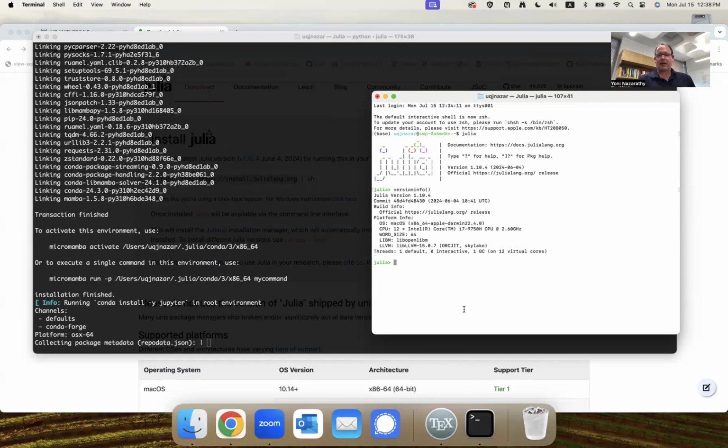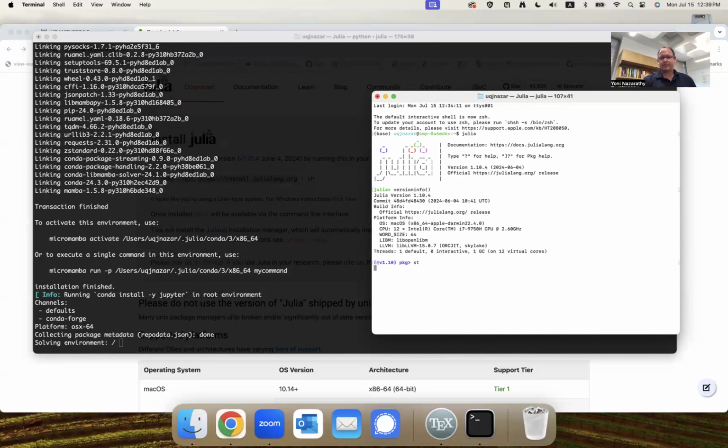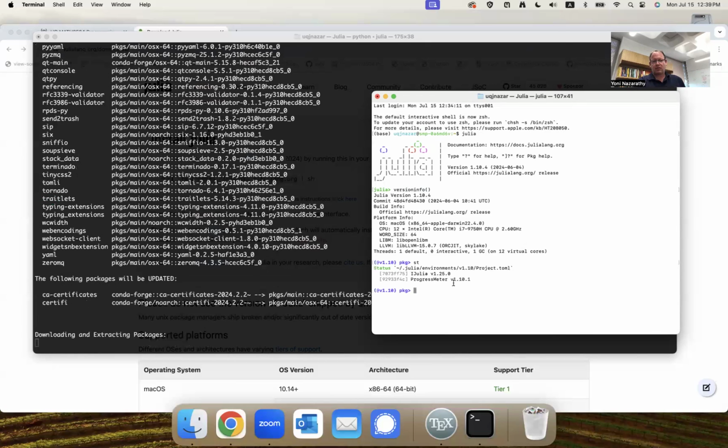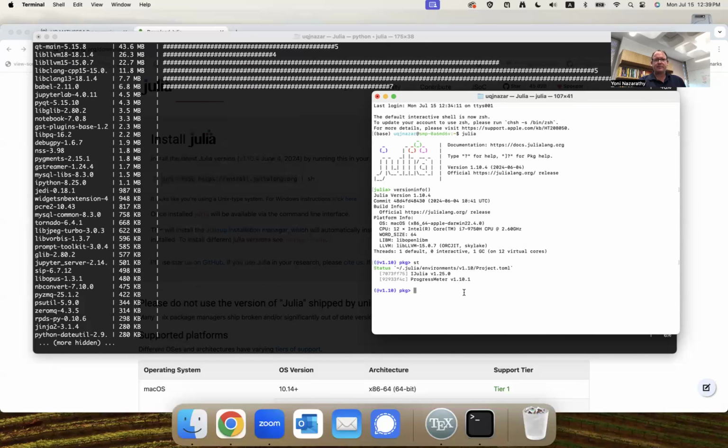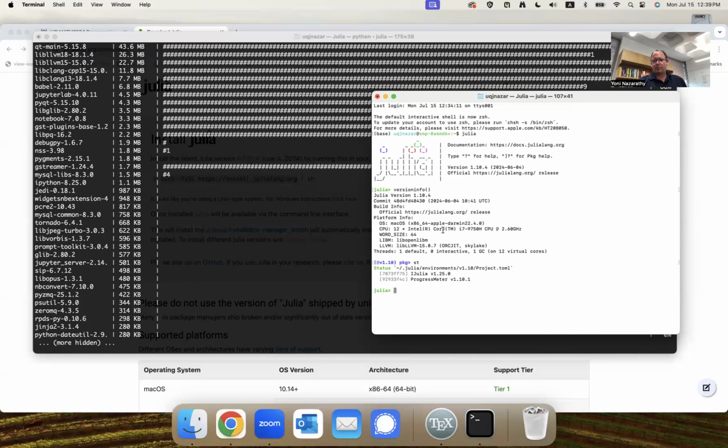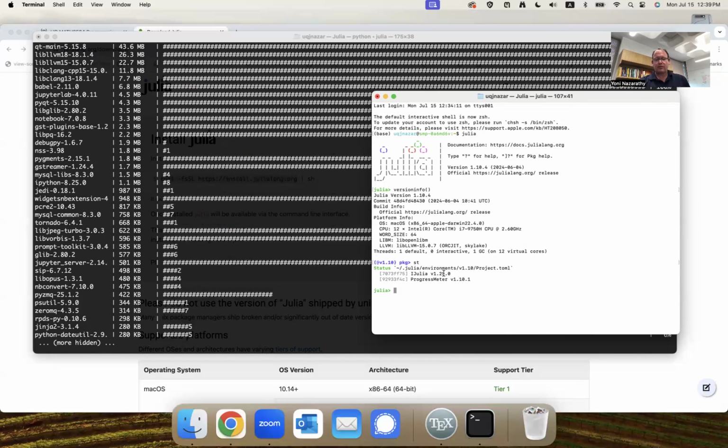How do we go to the package manager? Well, we use the right square bracket, right? I'm hitting the right square bracket. This, by the way, is called the Julia REPL. Read, evaluate, print. That's the Julia REPL. Okay, so right square bracket, status. I've got 2 packages installed. We know that, right?